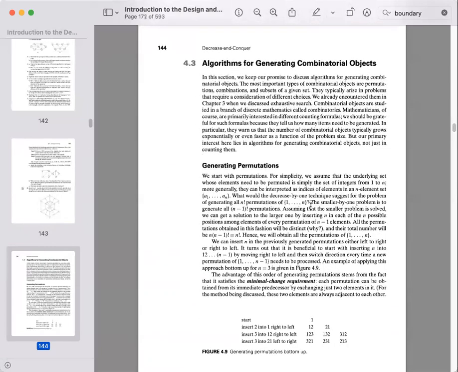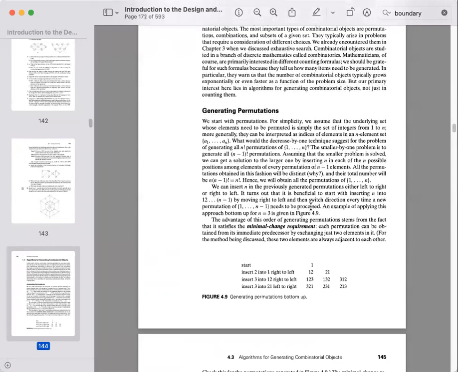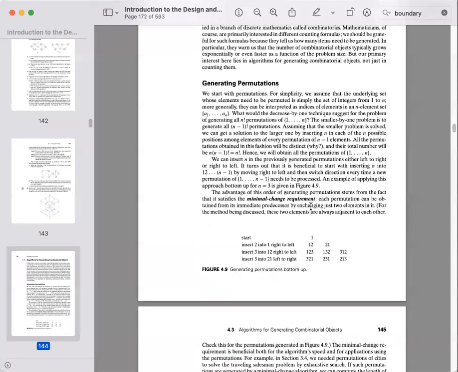We next have some examples for generating combinatorial objects. This is the first one. For example, we're going to do some permutations here. We've seen this kind of problem before. So they start off doing a problem here. For example, we're going to insert 2 into the 1, to the right and to the left. We're then going to insert 3 both ways. And then we're going to insert 3 into 2, 1 both ways just to generate the permutations.